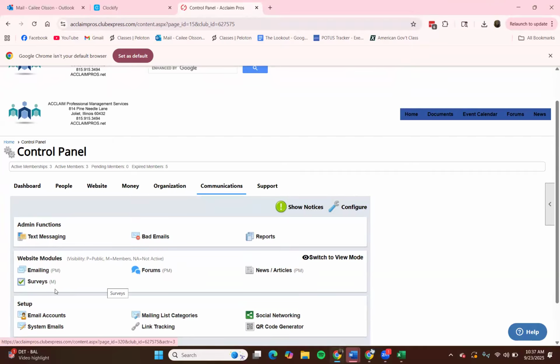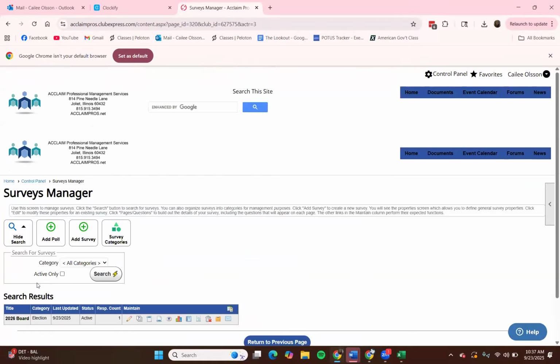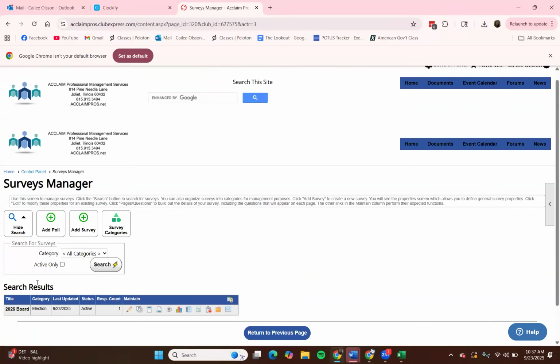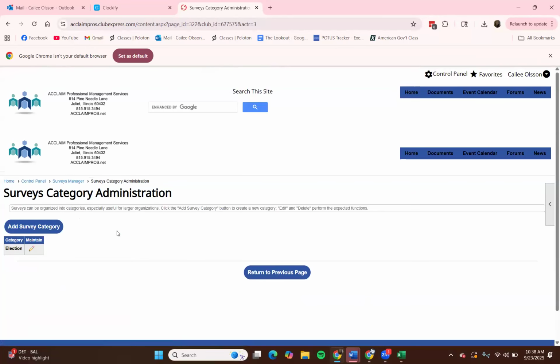So under communications, going into the survey module, I've already created an example that we can take a look at, but I did just want to start by showing that there are survey categories. Most of the modules on Club Express have categories to keep things organized. So I've gone in and added a category of election, and you do that just by adding a survey category.